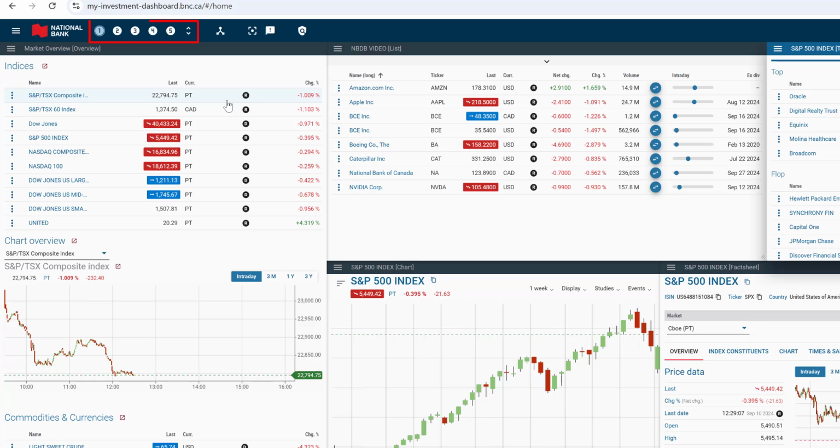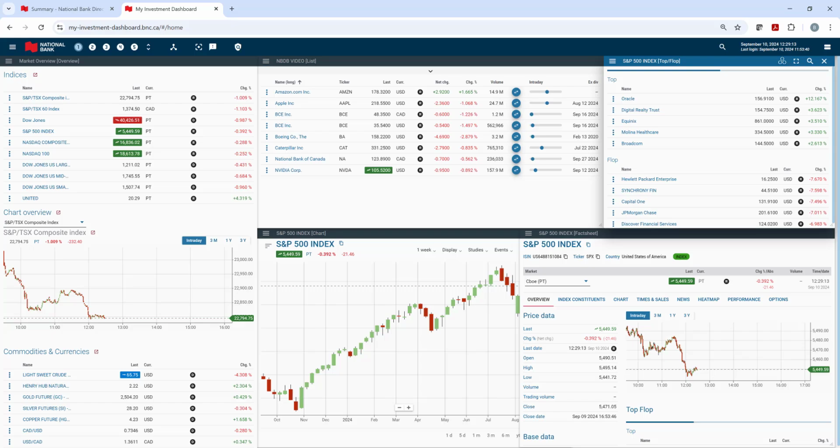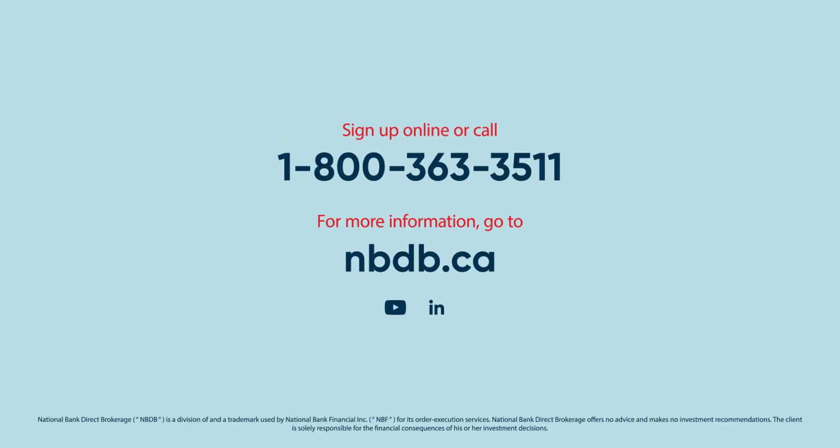Second, you'll notice on the top left-hand side of the screen, you have 1, 2, 3, 4, 5 workspaces to choose from. The two arrows to the right of those can show you 5 more workspaces, 6 through 10. This concludes this overview of the National Bank Direct Brokerage My Investment Dashboard tool.